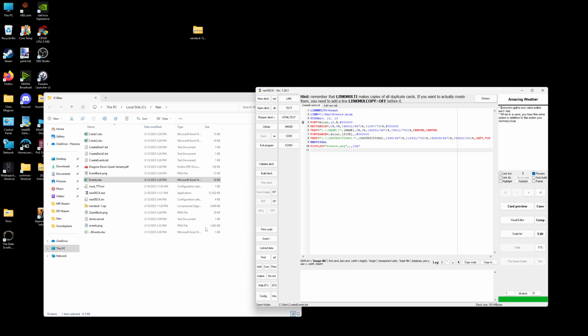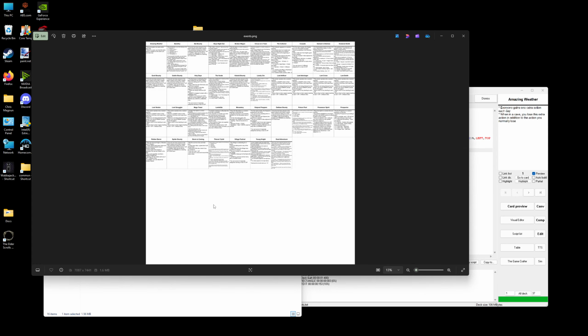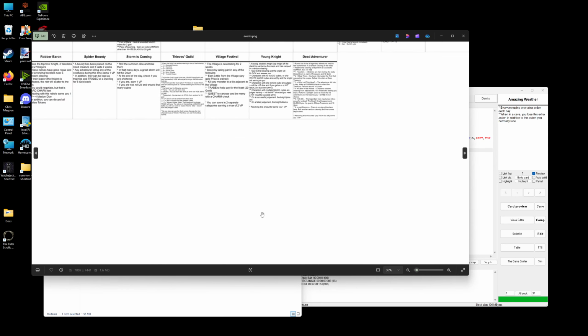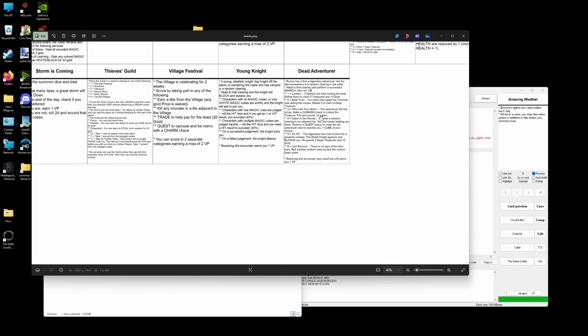So now that we have done that, I'm going to validate the deck. I'm going to build the deck. I should now have an events.png over here, which you see. That should have my 2 new cards, which there they are.